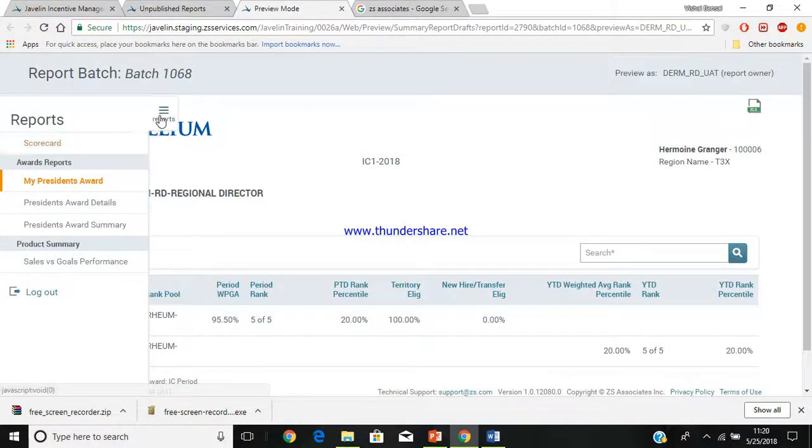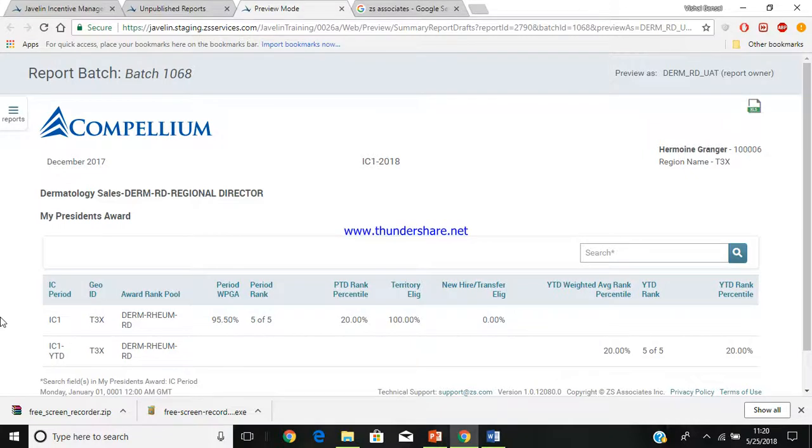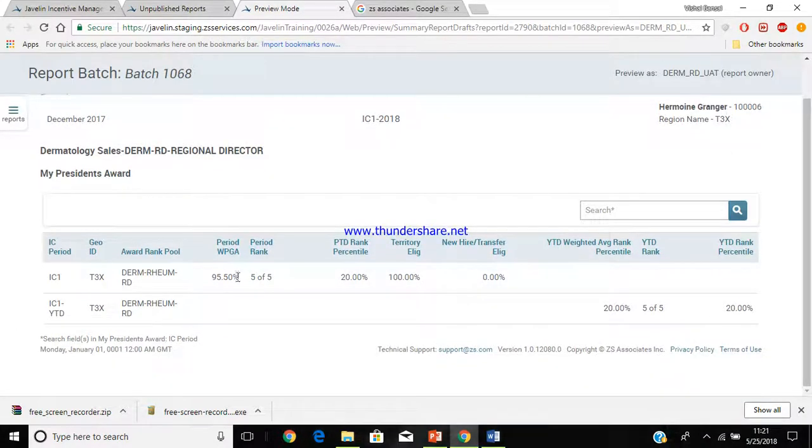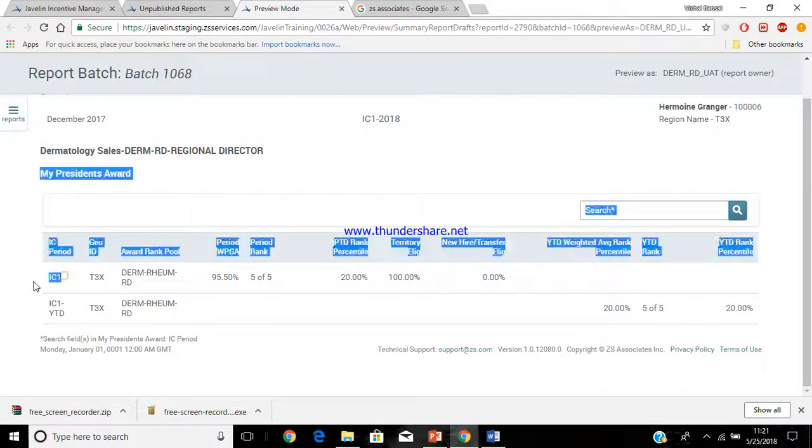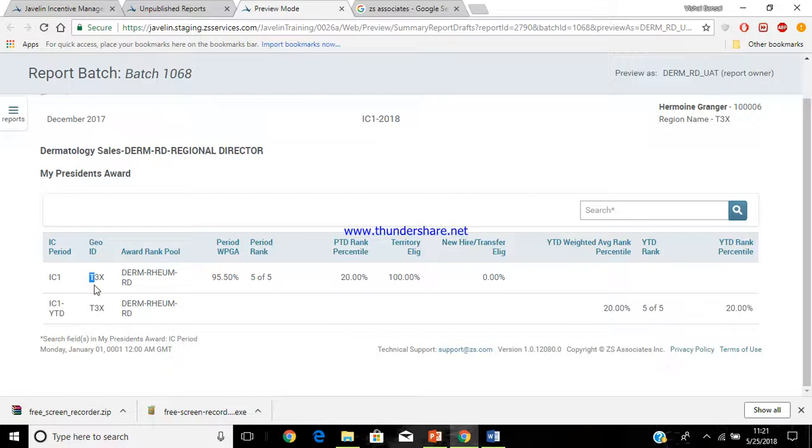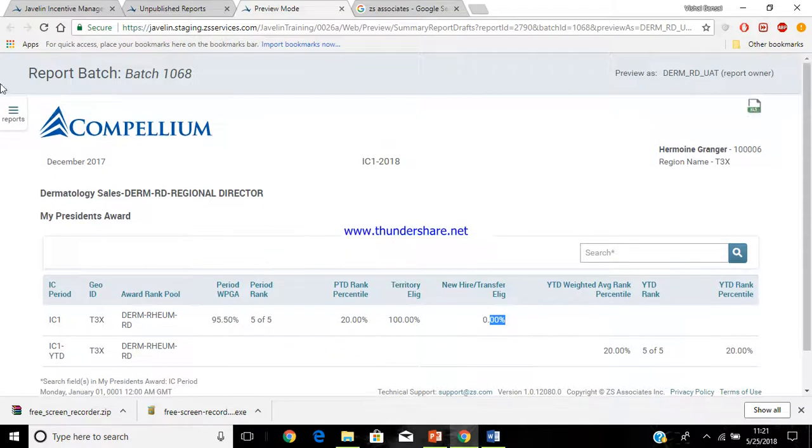So this is the My President Award report. In My President Award reports, the rep can see only his own President Award report, that is what his rank is. So his period is this, GOID is the geography ID, award rank pool is which rank pool you lie in, whether RD or rep. This is the period attainment, this is rank, that is you are 5th of 5th. Period rank percentile is how much rank percentile you have achieved, then eligibility, new hire transfer bonus, YTD rank percent, etc.